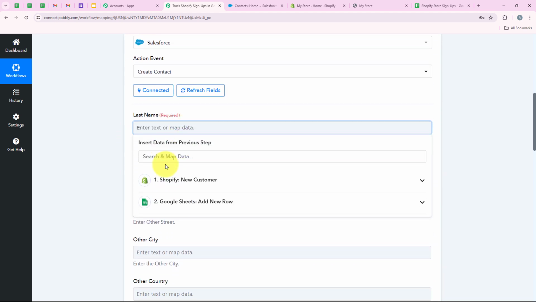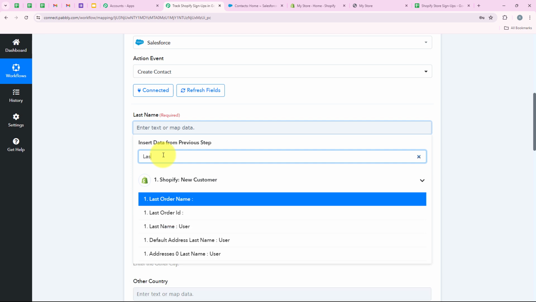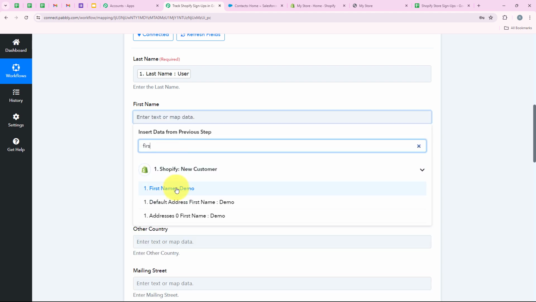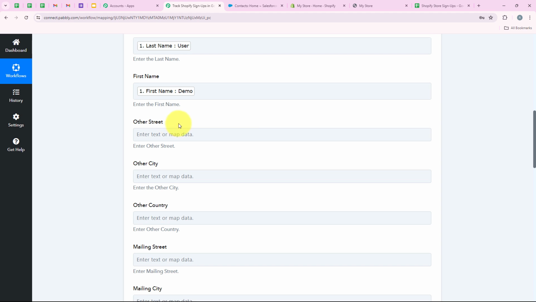And now it is asking me for the last name. So again we are going to map it. I'm going to search for last name, and as you can see, last name user, so we are going to map it. We are going to do the same for the first name. Again I'm going to search for it, and then we are going to map the first name.